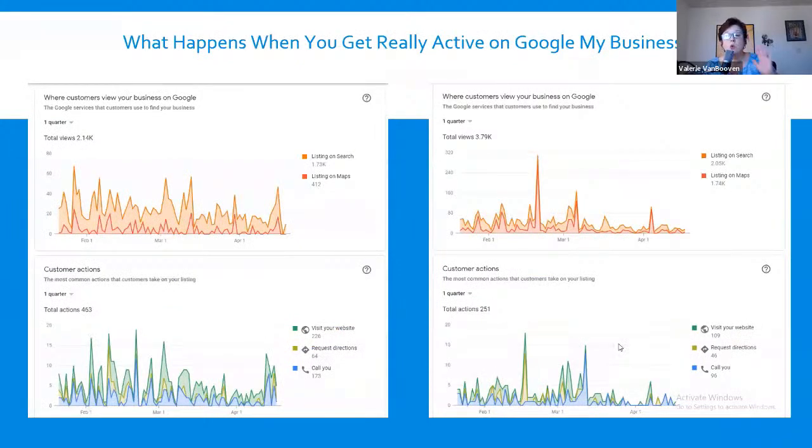Okay. What happens when you get really active on Google My Business? So what does it look like? I want you to log into your Google My Business control panel, and I want you to look at what your stuff says. Let's click on Insights. Insights is sort of a reporting tool, and switch over to a quarter. Now, by default, this is only going to show you 1 month. Switch it to a quarter.